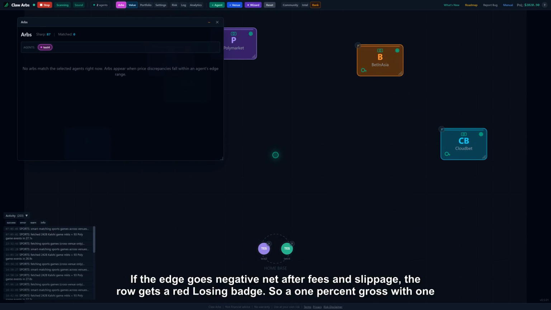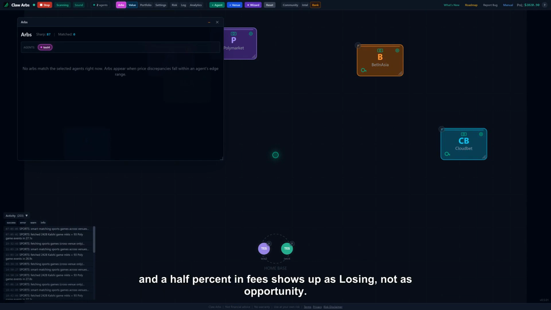If the edge goes negative net after fees and slippage, the row gets a red losing badge. So a 1% gross with 1.5% in fees shows up as losing, not as opportunity.